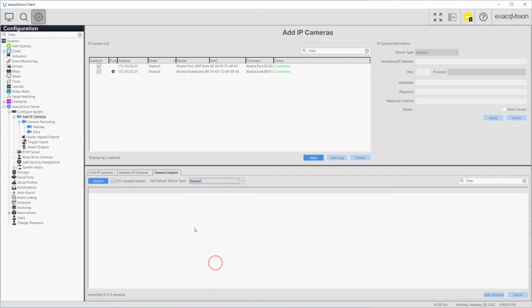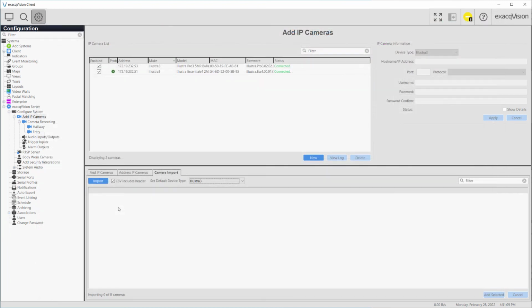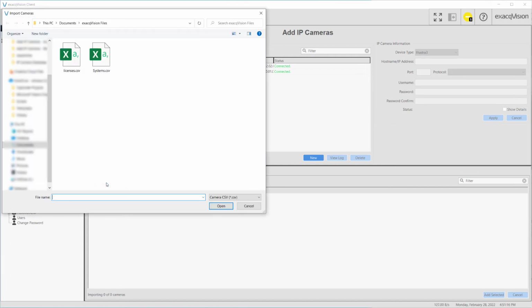If you have a mix of camera brands or need to use several different plugins, simply select the most common option for your list. If you are making a new CSV file, column headers to use include IP address, port, username, password, name, and input. Use the Import button to select and import your file.